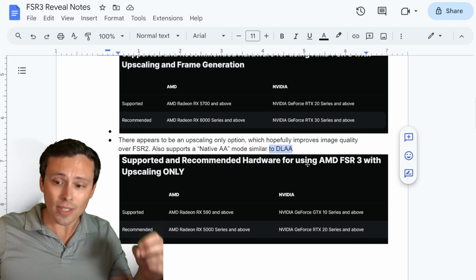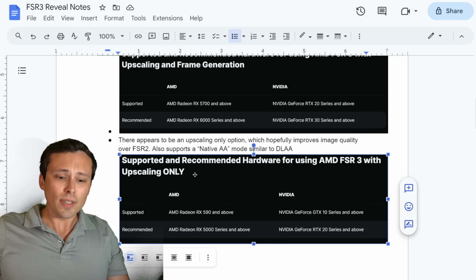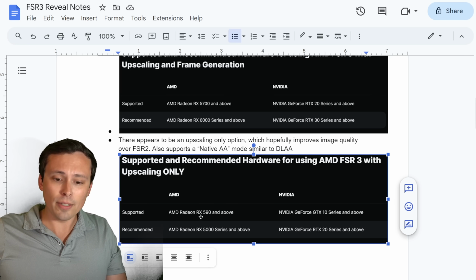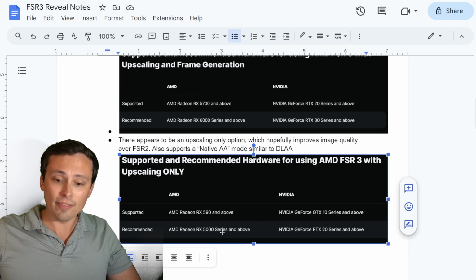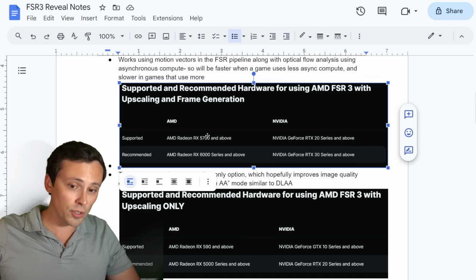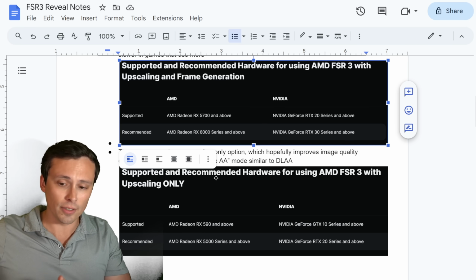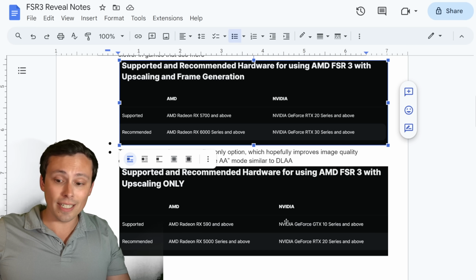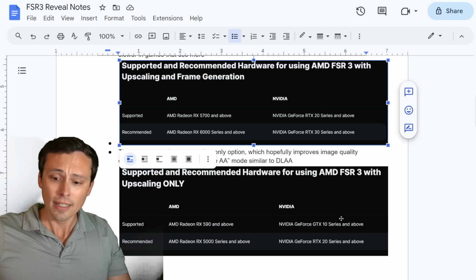Anyway, so let's look at the FSR 3 upscaling only support, and then I'll talk about this a little bit, because I think this might confuse people. So the supported GPU here is AMD Radeon RX 590 and above, and then the recommended is the 5000 series and above. Notice the difference there of 5000 series versus 5700 right there, because there were lower end GPUs in the 5000 series than the 5700. On NVIDIA GPUs, it looks like 10 series and above, so here's where you might get some benefit on your 1060 or your 1080 or something like that.